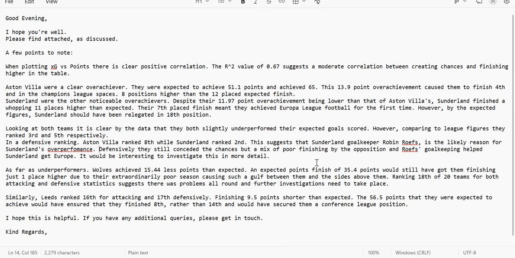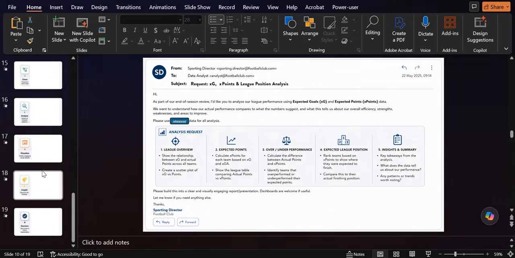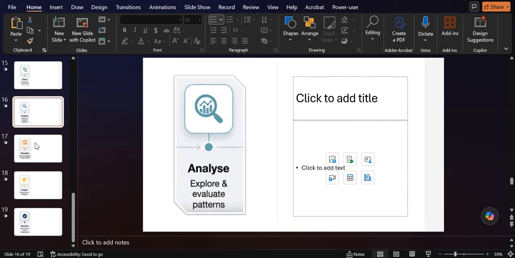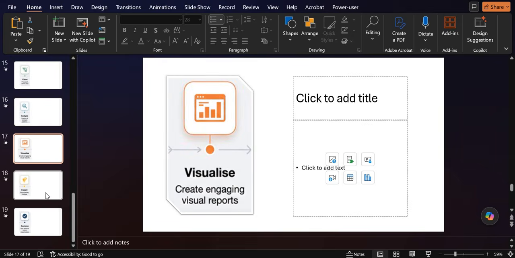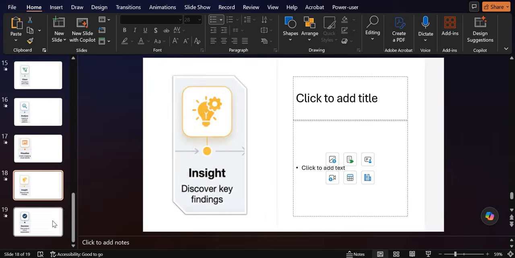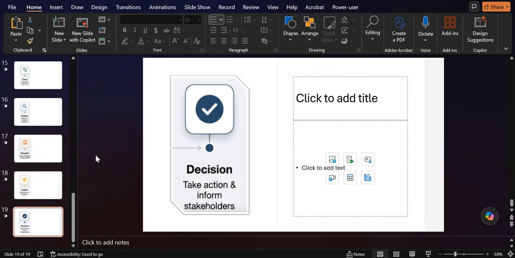Hopefully that gives them a little bit of an insight, and gives you an insight into what you would do as a data analyst. This obviously answers the last part of our task. So we've had an insight. We've analysed the data, we've got a visualization, we've then had an insight based off that, and we've been able to make decisions based off that to inform our stakeholder of teams that have overperformed or underperformed.